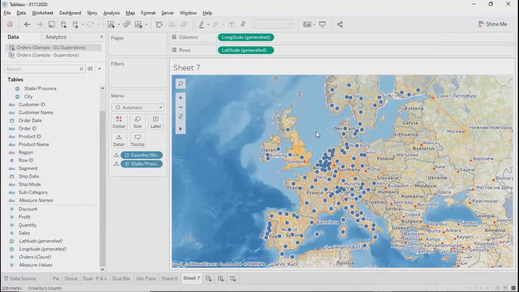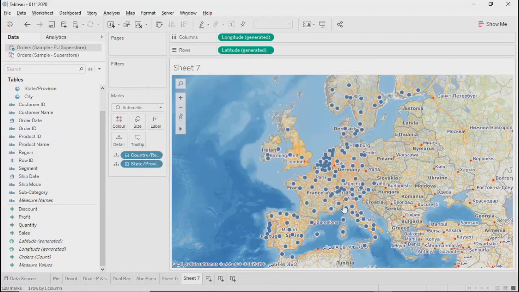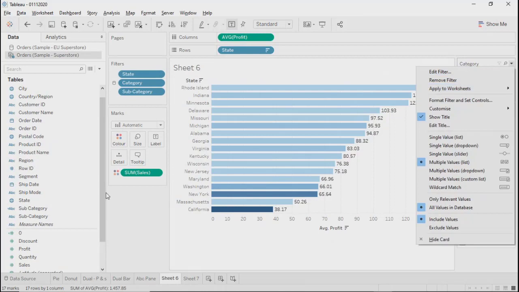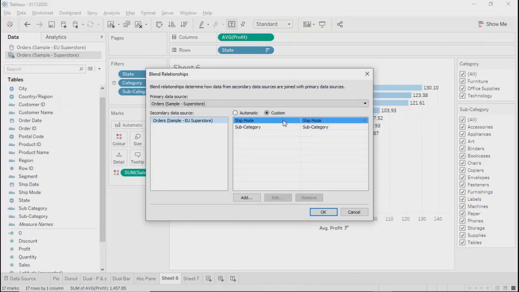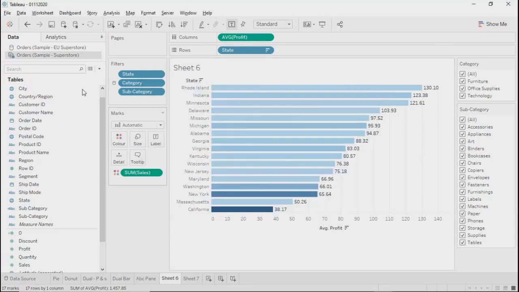So this is the map which we created using the second data source. And if I go back to blend relationship, I know both my data sources are related to each other using ship mode and subcategory. Now, if I go ahead and apply this filter, let me first of all remove the relation and then try to apply that filter. Okay, as of now, there is no relation and we want to apply this filter.